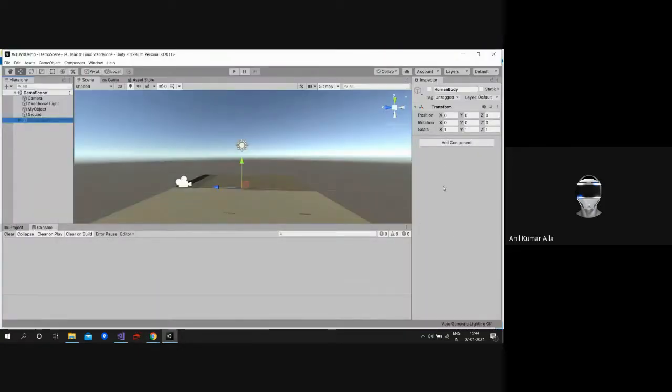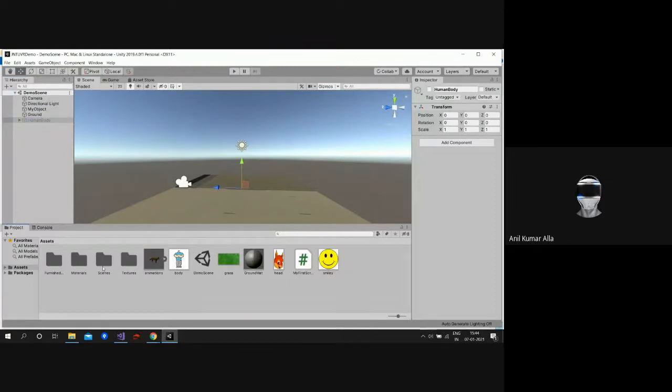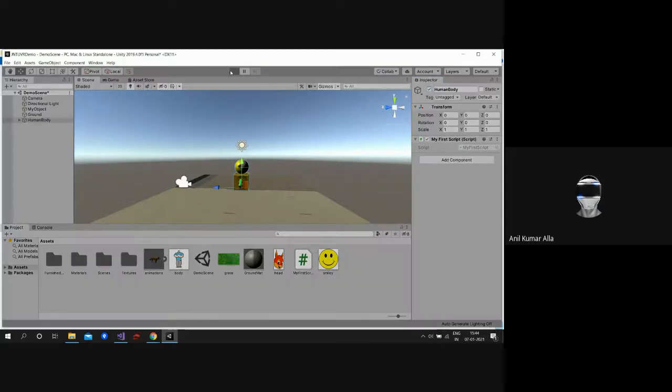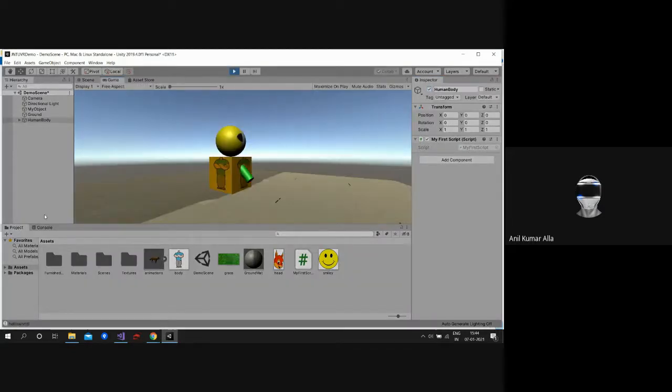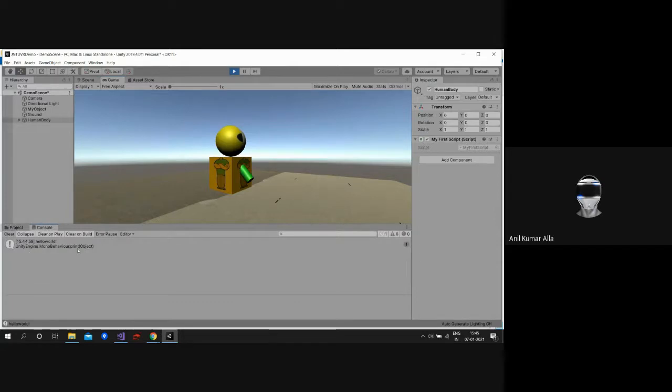Here the script is not attached, even though it's in the project window. It really doesn't matter. See, my script is here, but it's not attached to the property of any of this game object. So you can add it to any game object for this script. Just try to add it like this, drag and drop it on any of the game object, and now press play. Now you see the output. It says hello world.